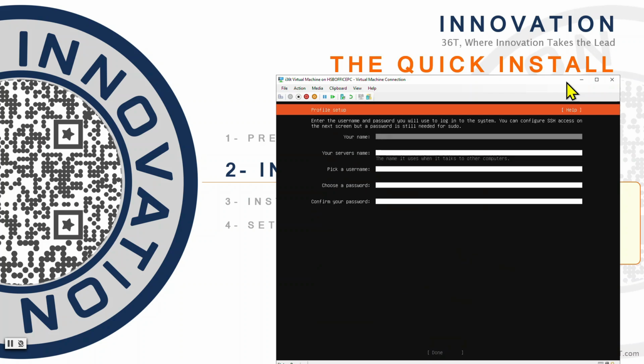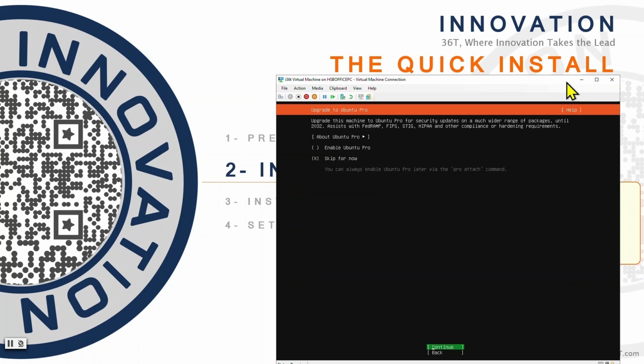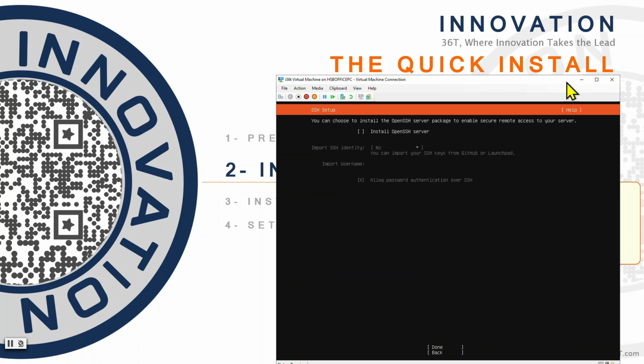Click continue. Here is your name. Server name, I'm just writing server. The username i36T user. Password 123456, and press enter. Here you need not change any setting, just click continue.